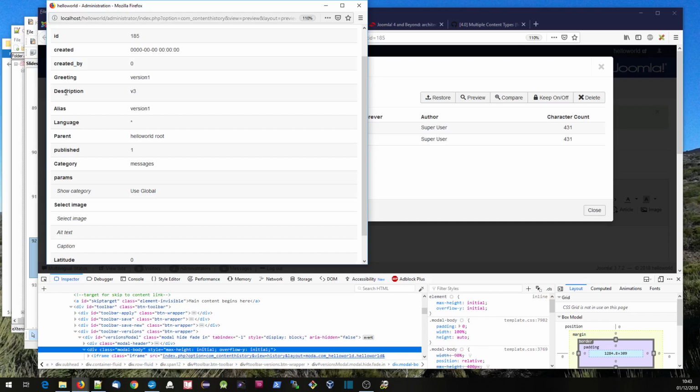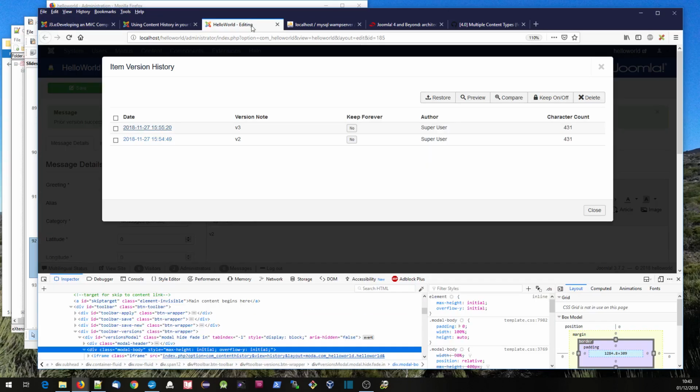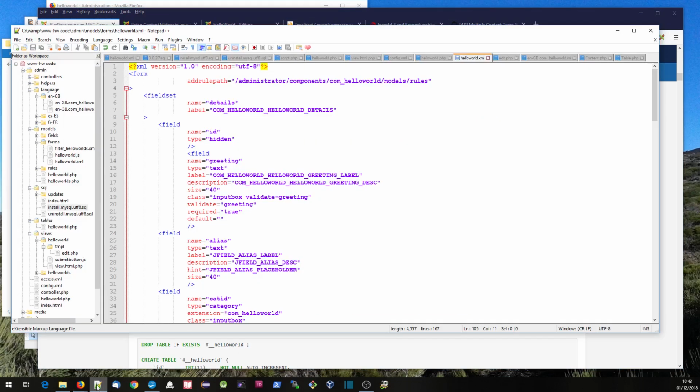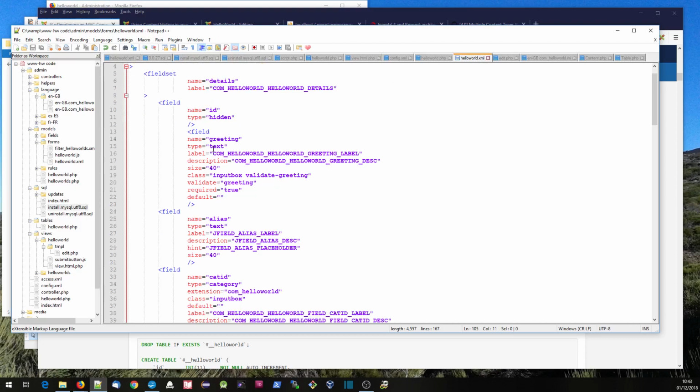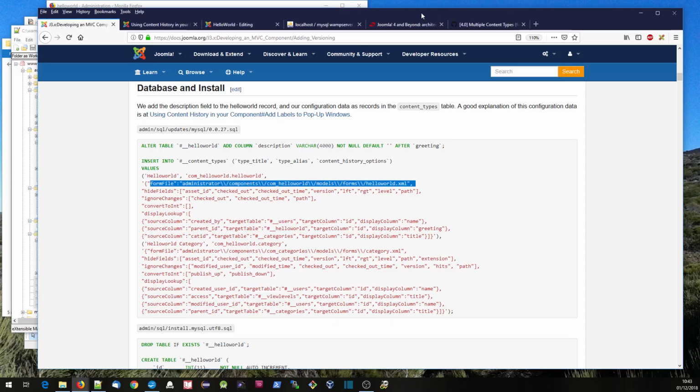These labels are picked off our form. Whenever we specify in our configuration data this line here, this is our XML form associated with our Hello World editing record, the XML form associated with this page here. That form has all of the details about the labels, which are translated via our translation strings. So our com content history functionality is going to read this form, this XML file, to pick off those labels as well and display them.